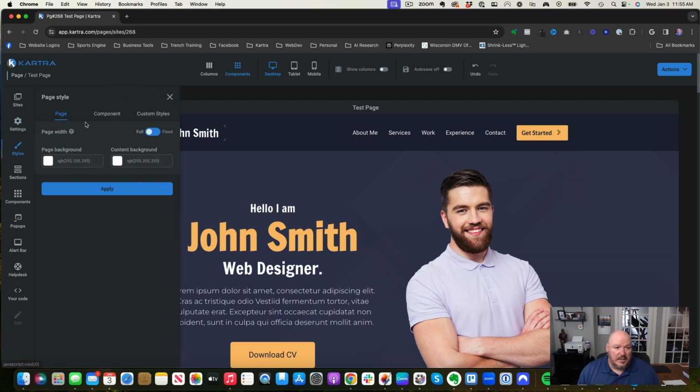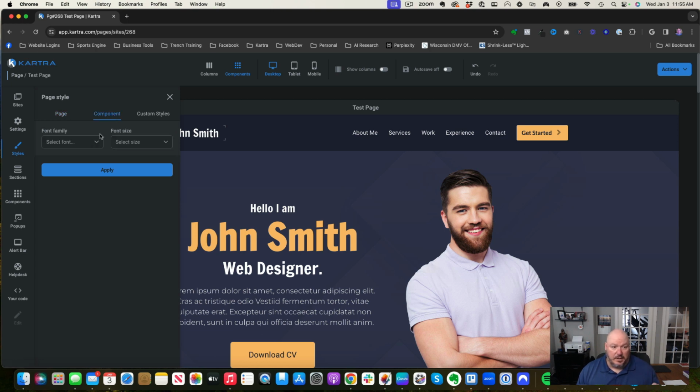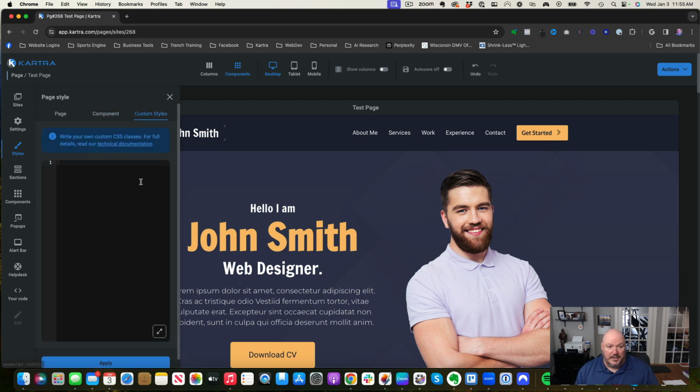In styles, this is where you can set a page-wide background, or if you want to do just the content on the page, you can set that as a default background. You can set components to have default font families, default font sizes, and then if you want to, you can actually put in CSS code and create your own modifications with CSS here for this individual page.